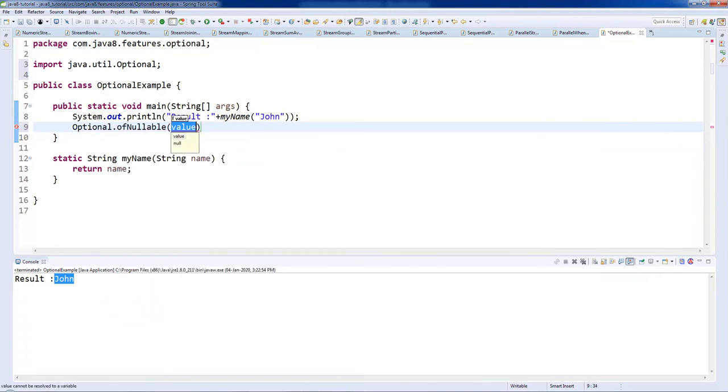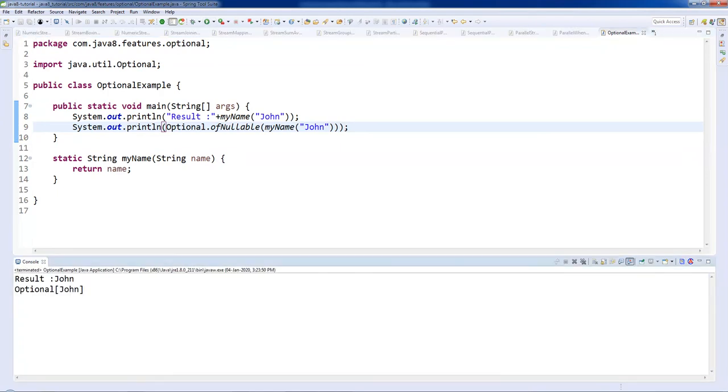We all know what ofNullable does. Based on the specified value, it will return a non-null value or an empty Optional. So I'm going to call the method which I created, using John again. Let me print that also. Okay, let's run this. See, we got Optional of John, an Optional with the data, correct?